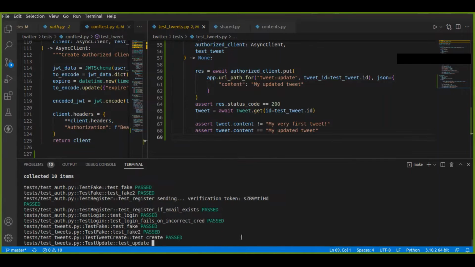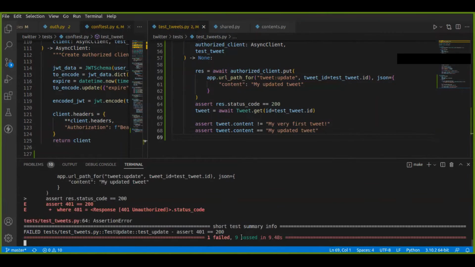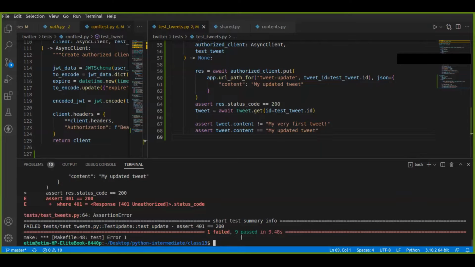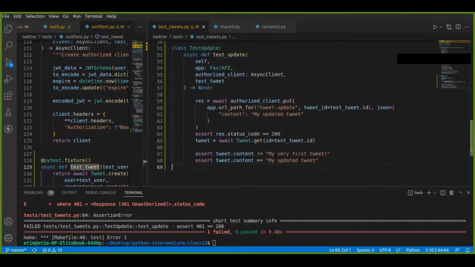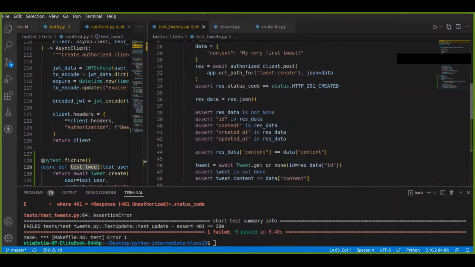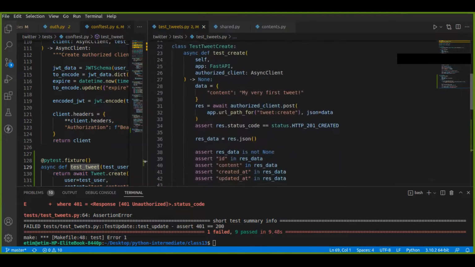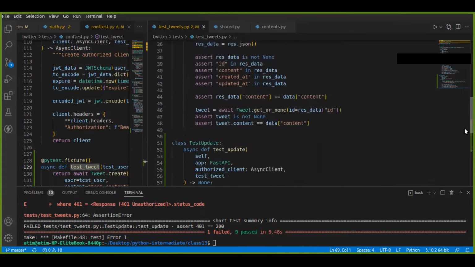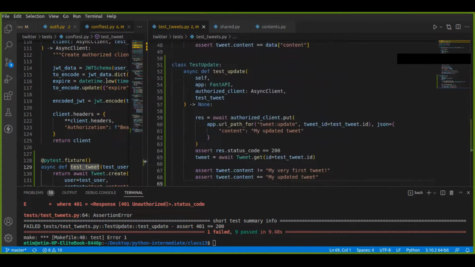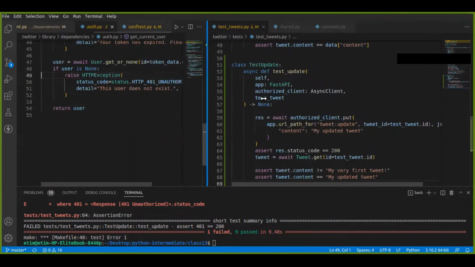What's the error? Asset 401 is still returning 401. Asset 401 is equal to 200. Why is it the 401? 401 unauthorized. So I think it still has something to do with that authorization thing. Yeah, the issue is here.